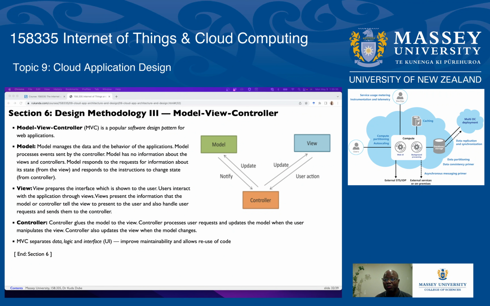In this case, we have components: the model, which manages the data and the behavior of the applications. So the model processes events sent by the controller, and the model has no information about the views and controllers. In other words, the model responds to requests for information about its state and responds to the instructions to change state as well. Right, the view basically prepares the interface which is shown to the user.